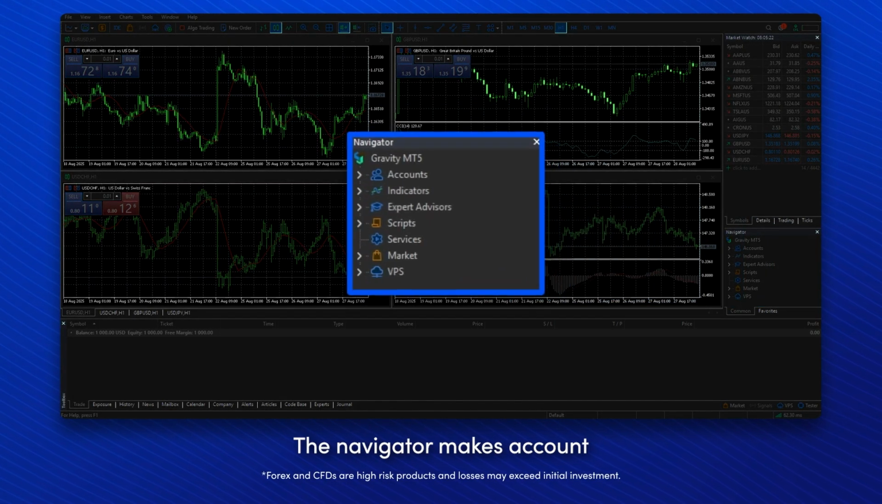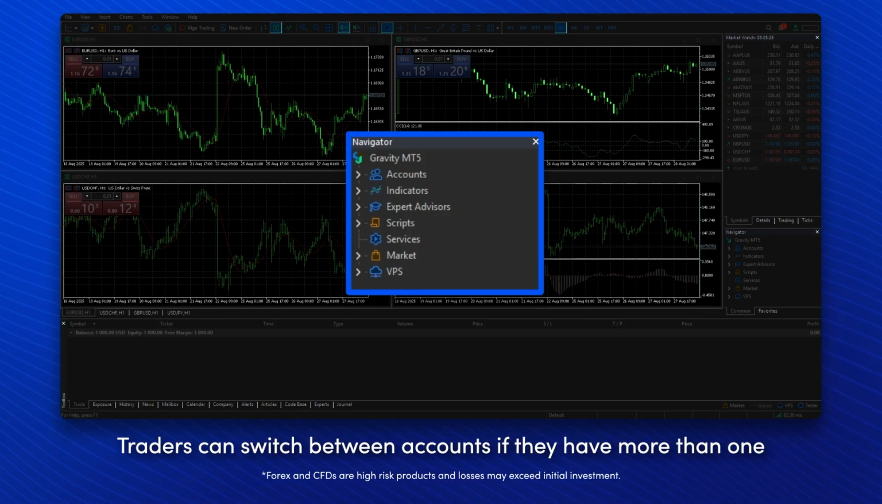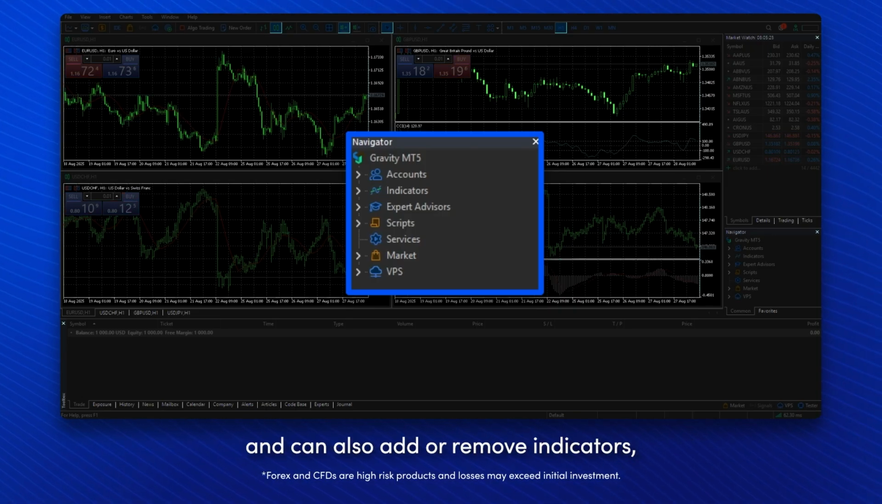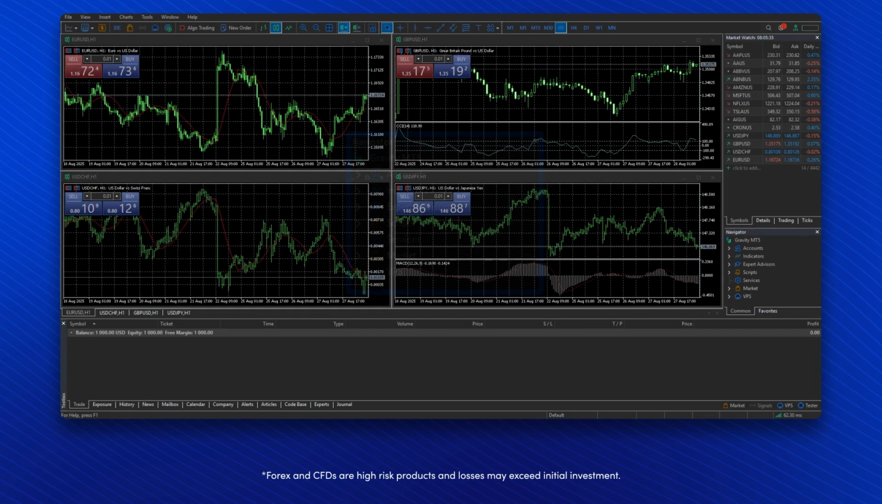The Navigator makes account management and customization easier. Traders can switch between accounts if they have more than one, and can also add or remove indicators, apply expert advisors, and access other platform features.